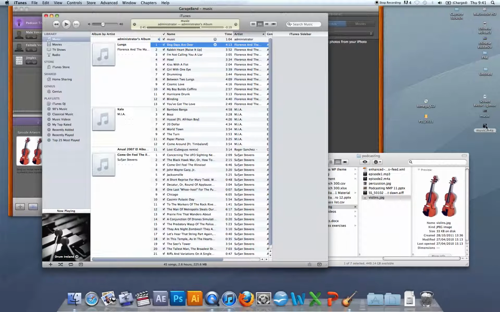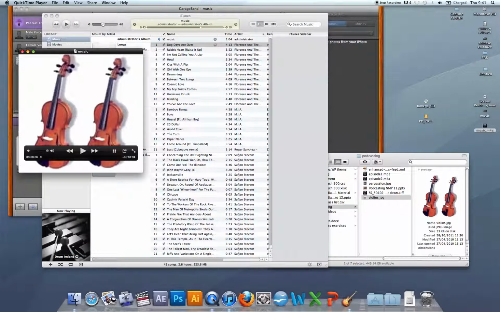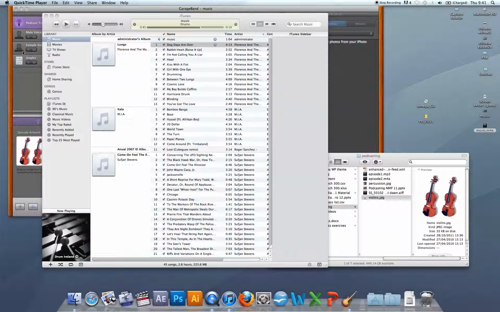Before I do, just open it up in QuickTime, and you'll see that it shows the episode graphics. Okay, so this is the first step, creating the enhanced podcast.